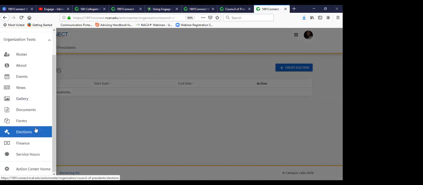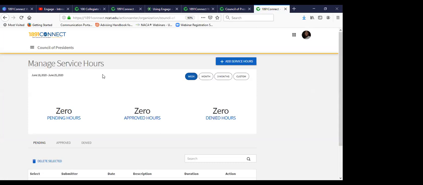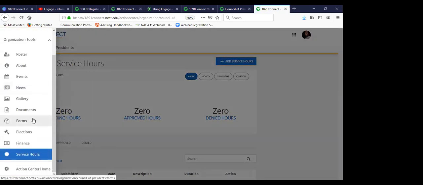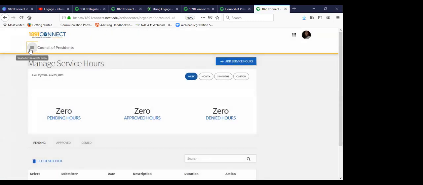But you can run your elections through there. And you also can track your organization's service hours through your organization's portal. So that is some of the membership features. Once you are a member of your organization and you are given access, you can do that.